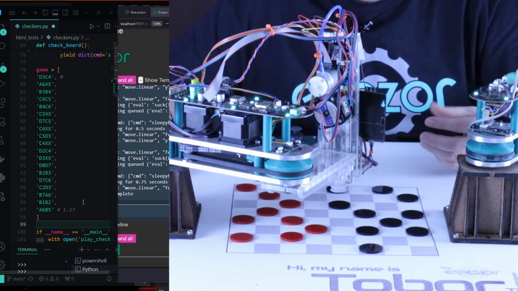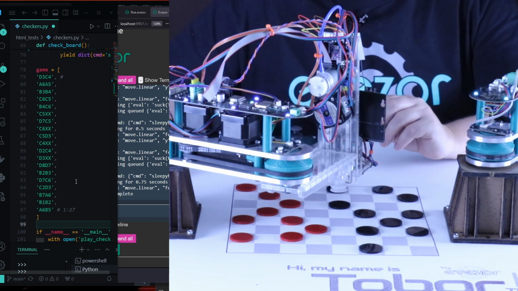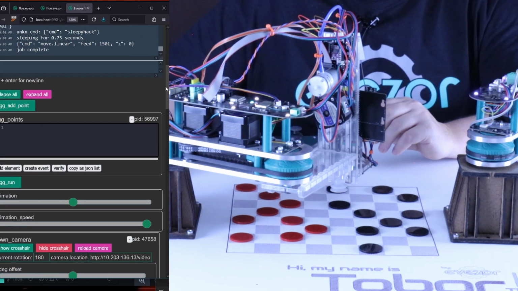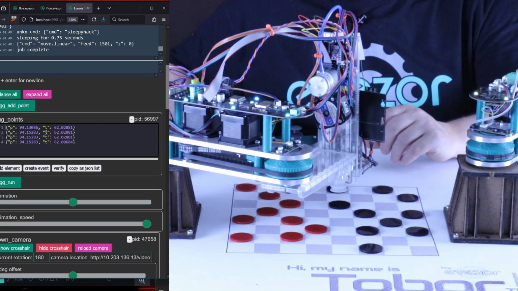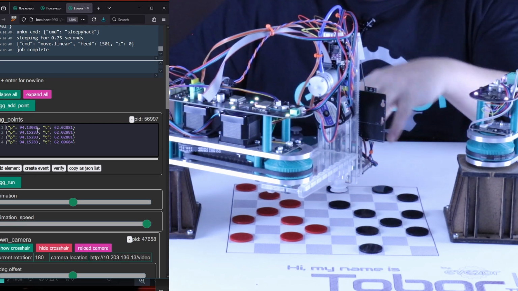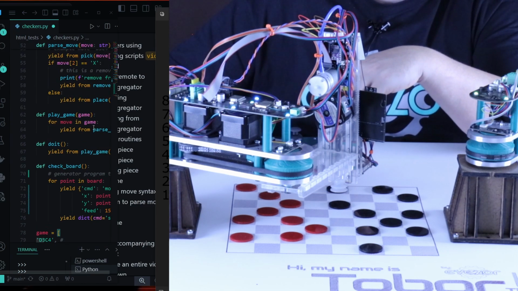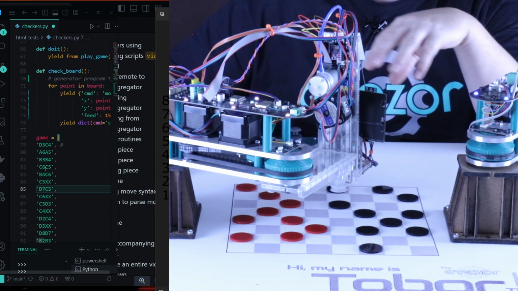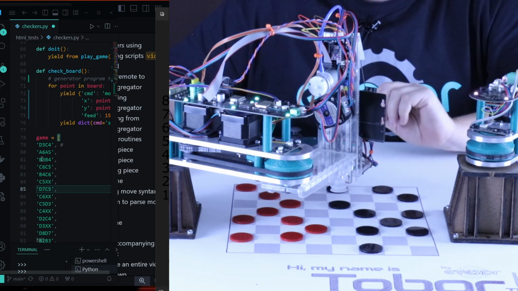So again, we used our command aggregator. Let's go ahead and move this back. We used our command aggregator to create the points on our board. We use those points then to create a program that can take positions to move. We designed a game, and we ran it.